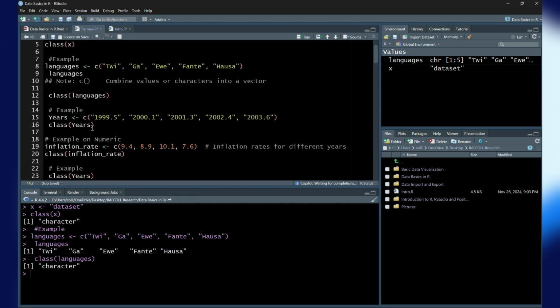Quickly, when we move on to the next one, which is a numeric string value, because you've put quotation marks around the values, R will see them as characters.